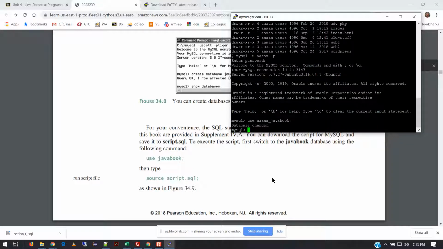Press enter. It says database changed. I assure you nothing changed. All that changed is that we're now attached to it. So that just means that every command that we run from now on is attributed to that database. That's all it does. All right.